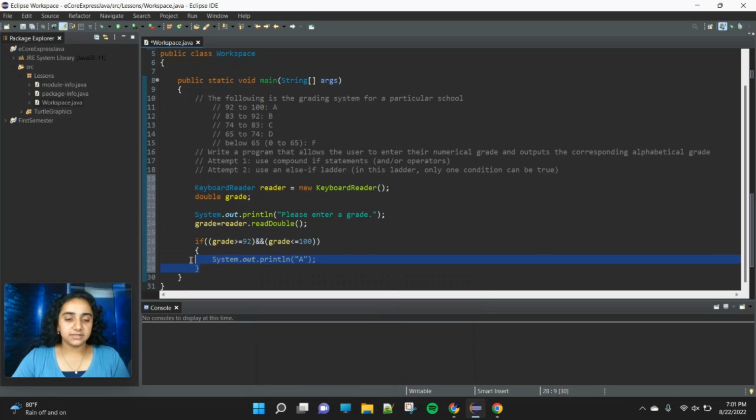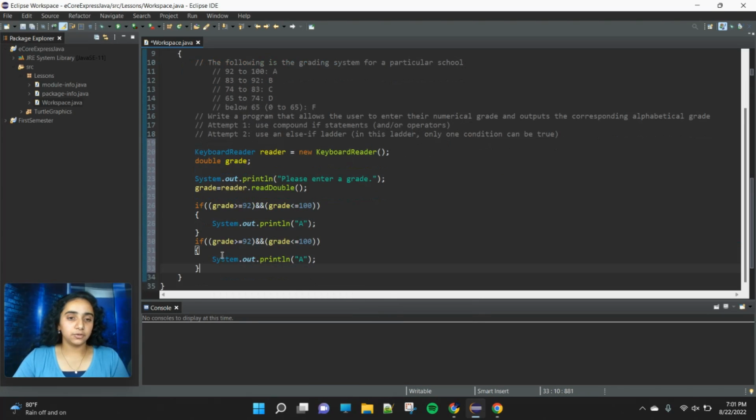Okay, so now that that's done, I'm just going to copy this whole thing to save us some time, and I'm going to paste it. So let's look at a B. A B is an 83 to a 92. So if the grade is greater than or equal to an 83, and it is less than a 92. In this case, just be careful. We want to remove the equal sign. We just want to say it's less than a 92. If it's equal to a 92, it's going to be an A.